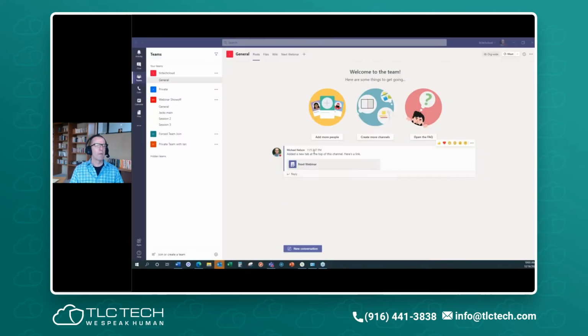Okay, so everybody should be able to now see the Teams. Right now I'm in the general TLC Tech Cloud. Jack, you can see that? Yep. Okay, so we've got everybody there. So I've got about 10 or 11 things that I want to show you all really quick, and in no particular order, I'm just going to start in.